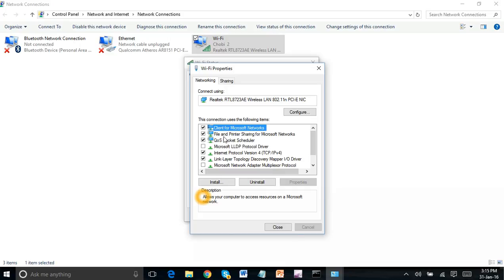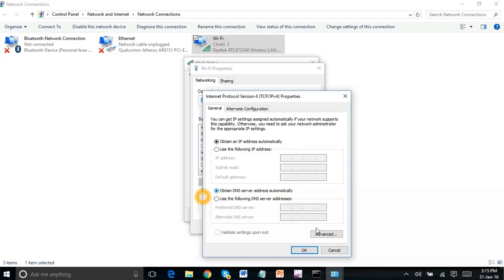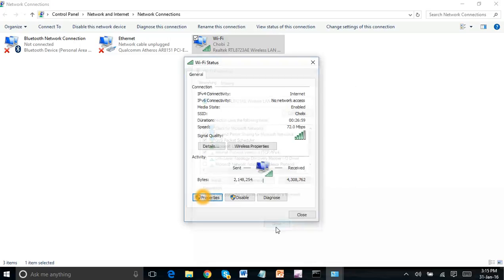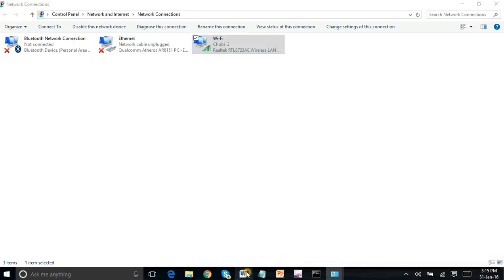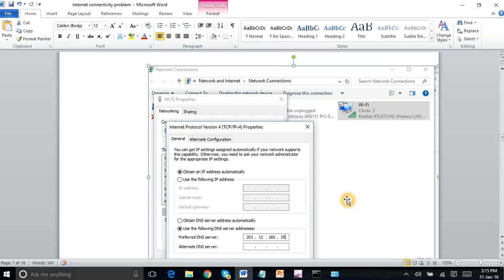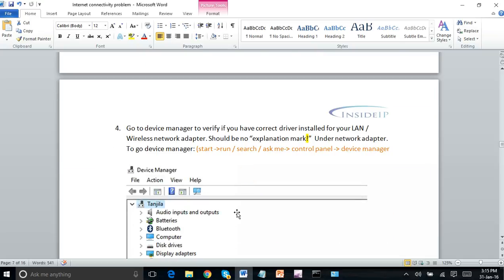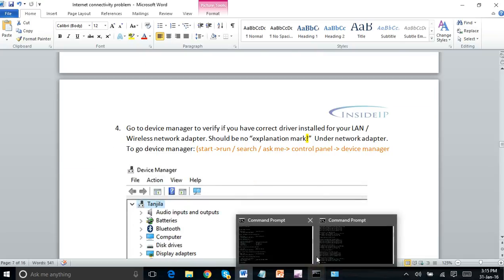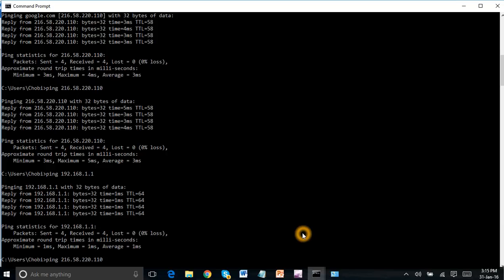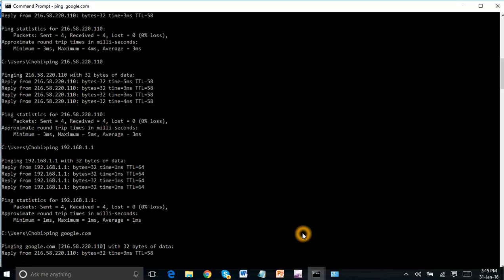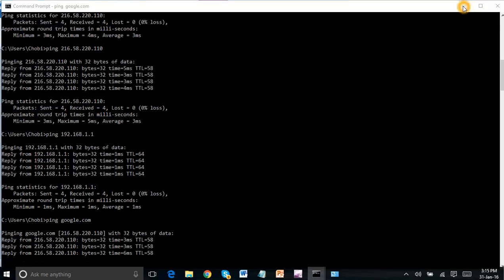But in my case, if I want to cancel it, properties, hit OK, close it. Now, so this is what I'm saying, you can type out the DNS server information manually, and then try to ping google.com, for example, like this, google.com, so you should be able to ping it.